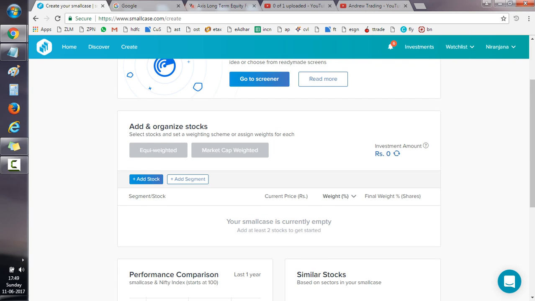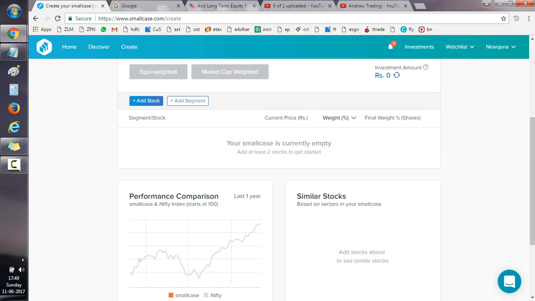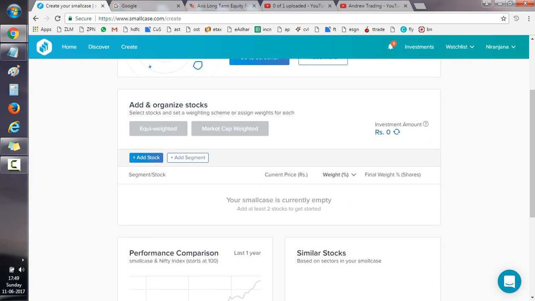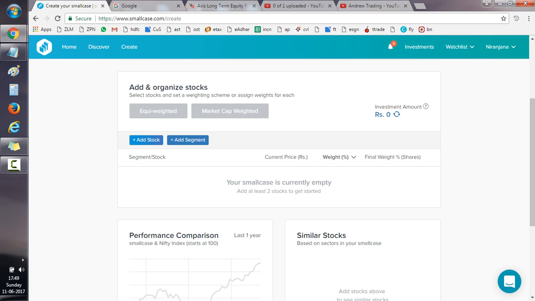When you click on create, you have an option of creating your own smallcase. Okay, so what you can do is just click on add segment. What you're basically doing here is adding segments of various stocks. Say I am creating a smallcase with the stocks of various segments.